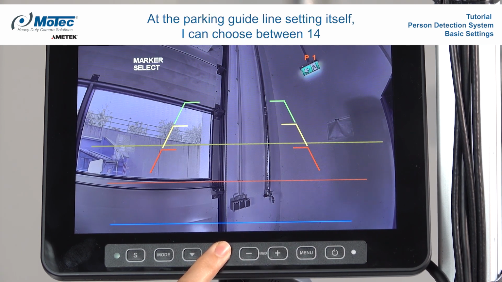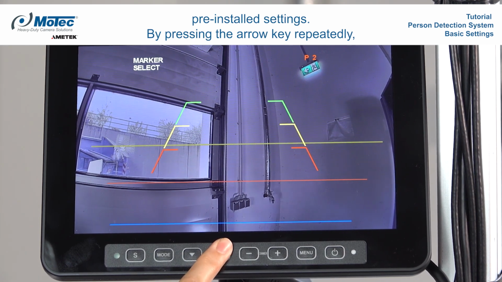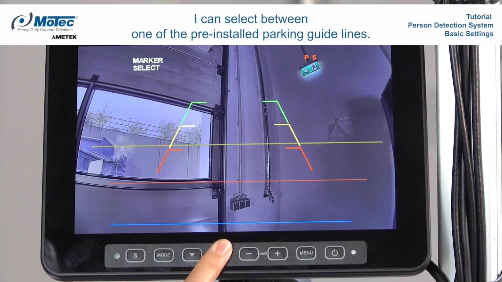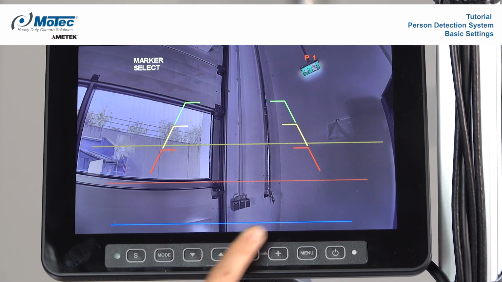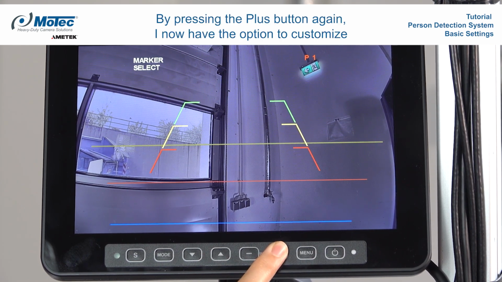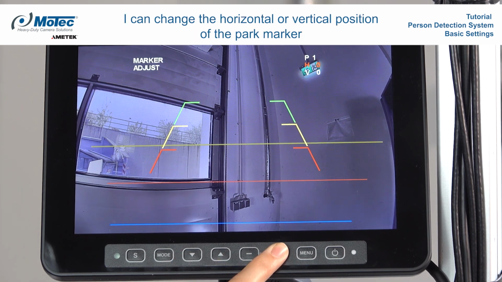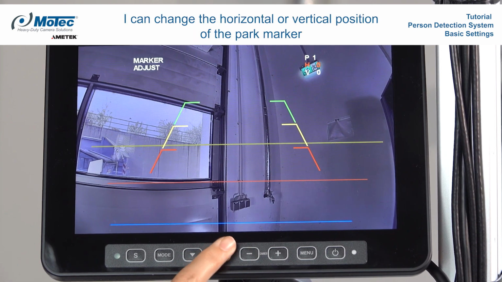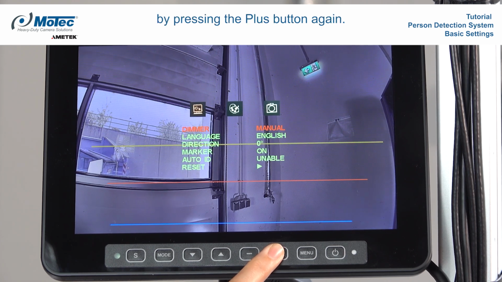At the parking guideline itself, I can choose between 14 pre-installed settings. By pressing the arrow keys repeatedly, I can select between one of the pre-installed parking guidelines. By pressing the plus button again, I now have the option to customize the horizontal or vertical position of the parking guidelines. I can change the horizontal or vertical position of the parking guidelines individually by pressing the arrow keys up and down. I leave the menu by pressing the plus button again.